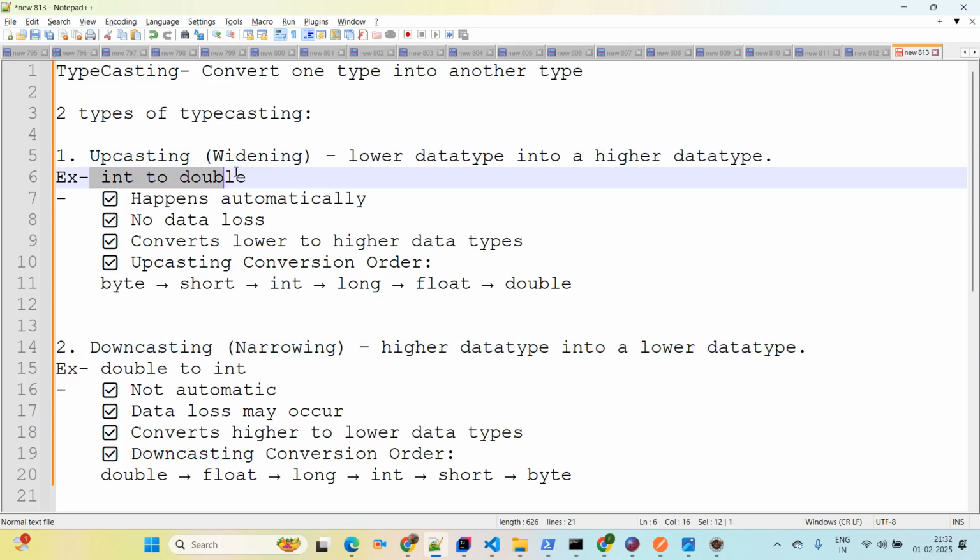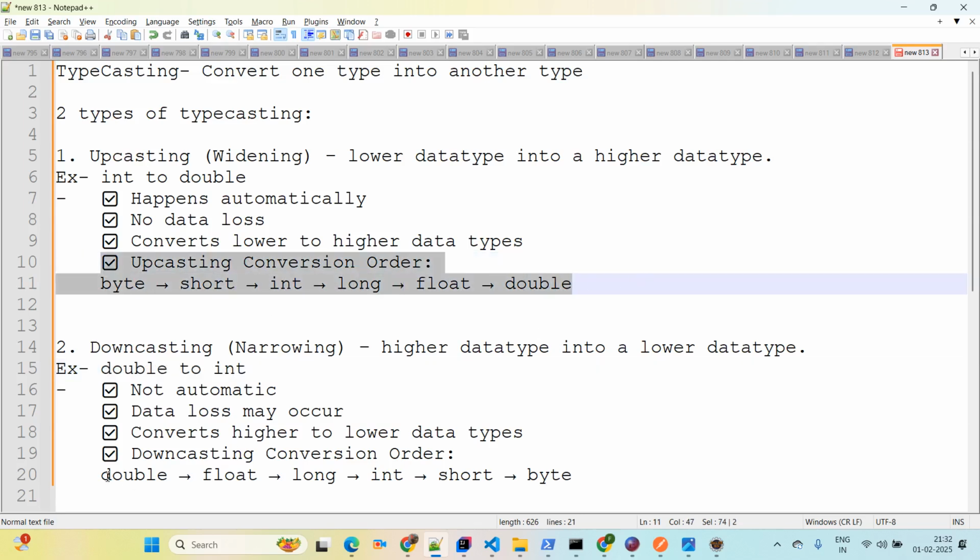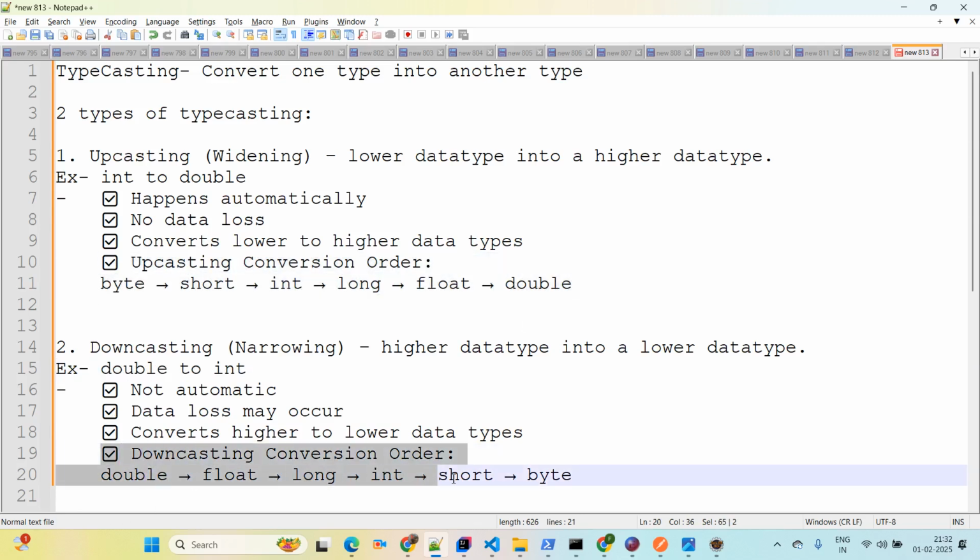The best example of upcasting here is int to double, and the best example of downcasting is double to int, and this is the order we always need to follow. This is for upcasting, and this is the order we follow for downcasting. I hope you got clarity about the typecasting concept in Java.